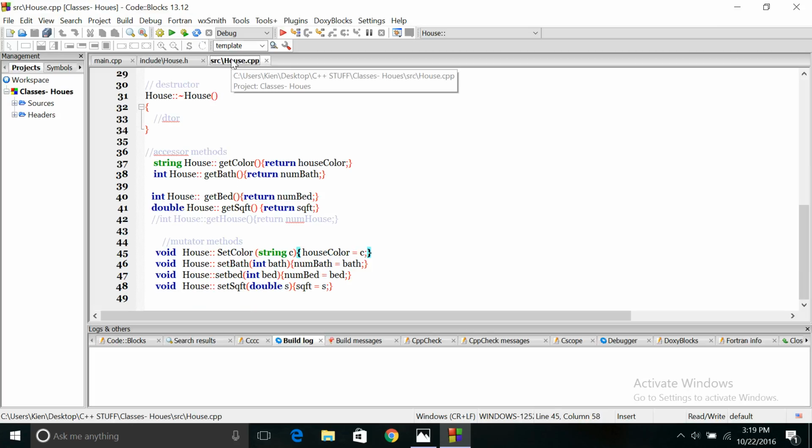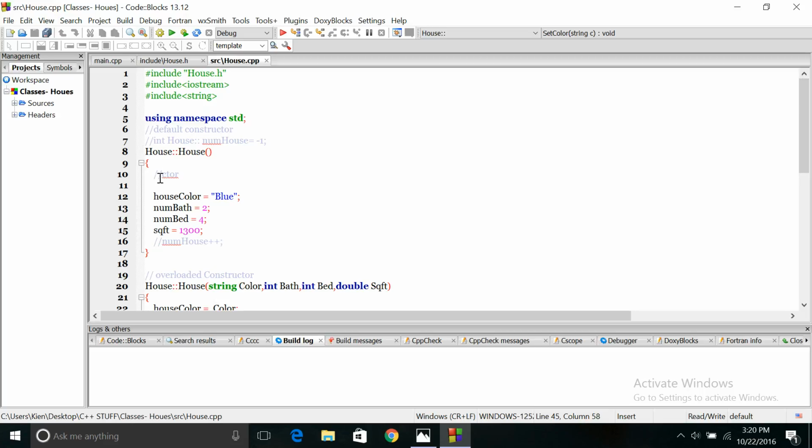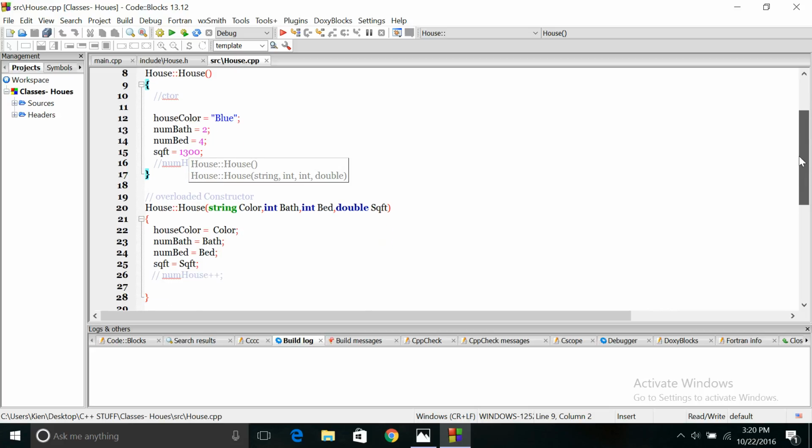Next, these are the definitions of all our methods. Here we have to use the scope resolution operator. You have to use that because you are defining the functions outside of the class. So we're defining our constructor here. We're just using the default constructor to initialize the variables. That's typically what you use the default constructor for.